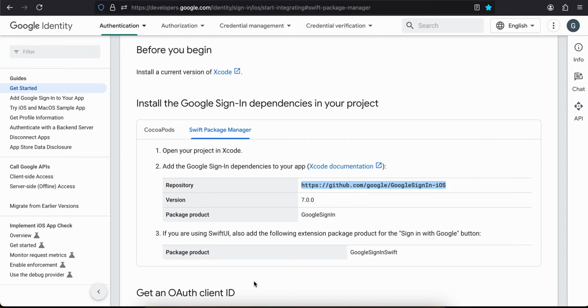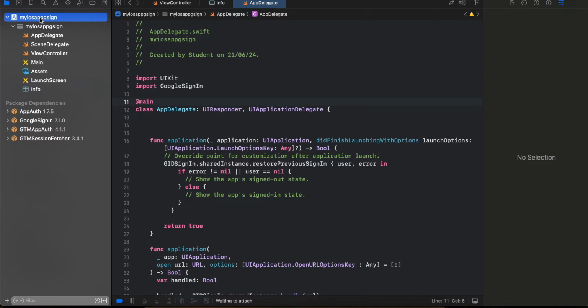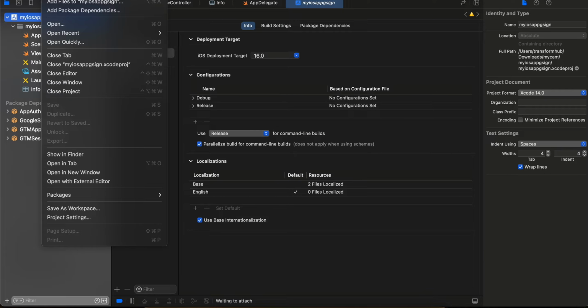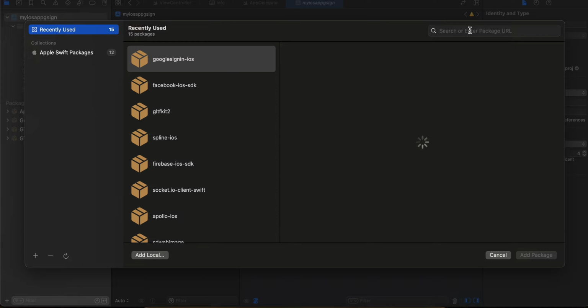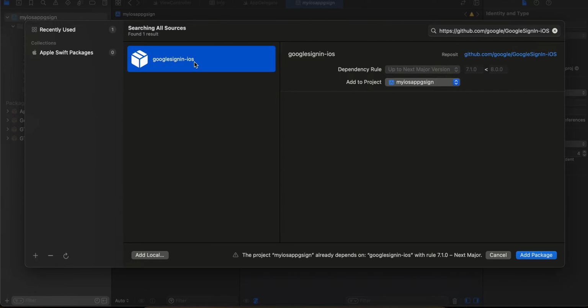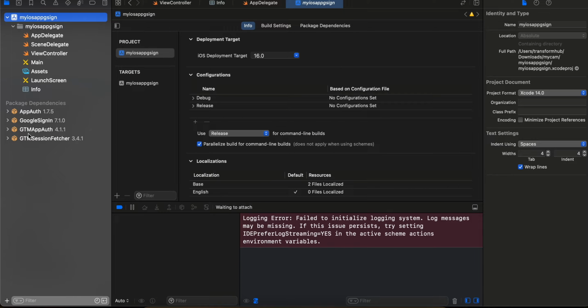So just copy this URL and then go to your project, select your project, then click on File, Add Package Dependencies, and here you can paste in your URL and then click on Add Package. I have already added it, so here you can see these are all the dependencies for me.